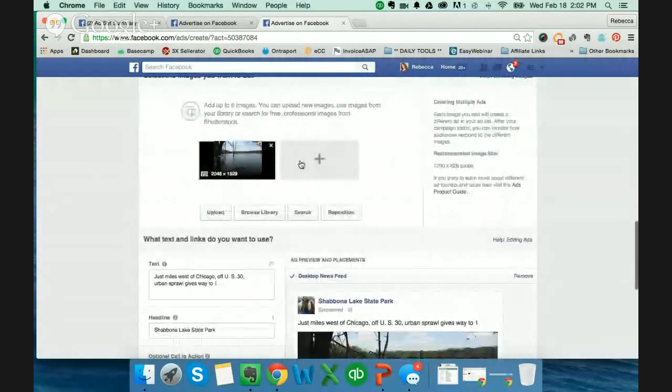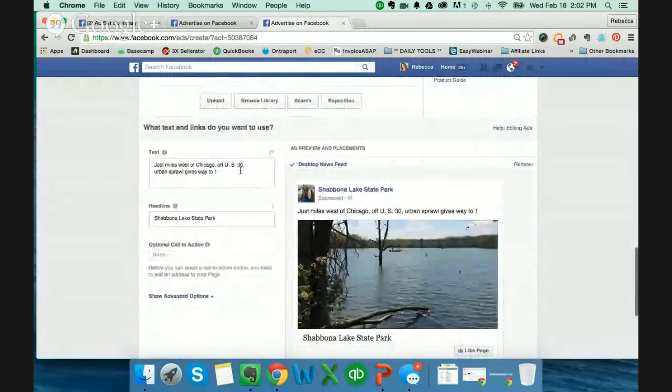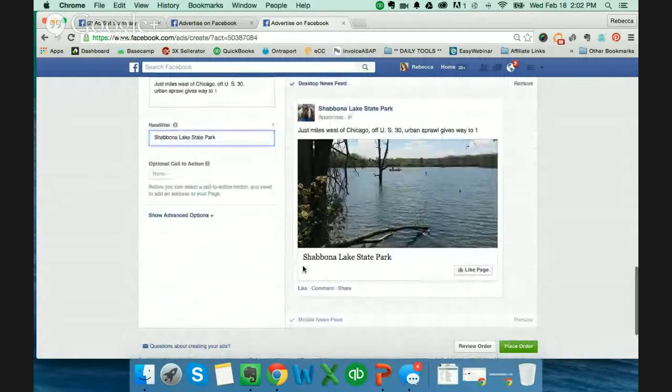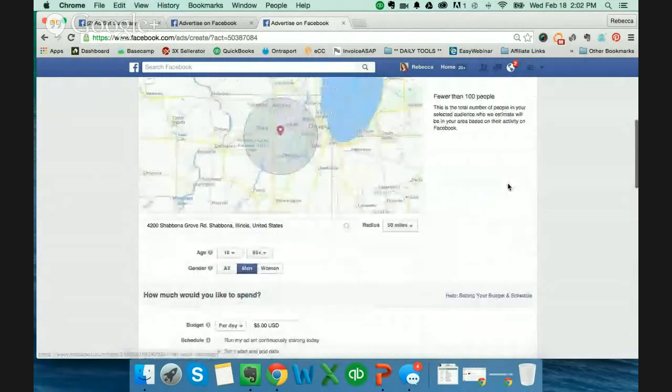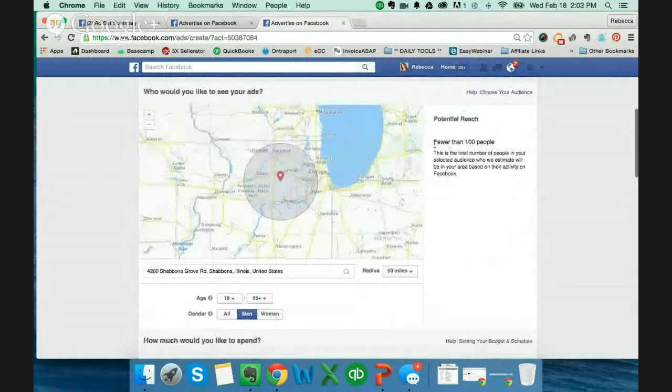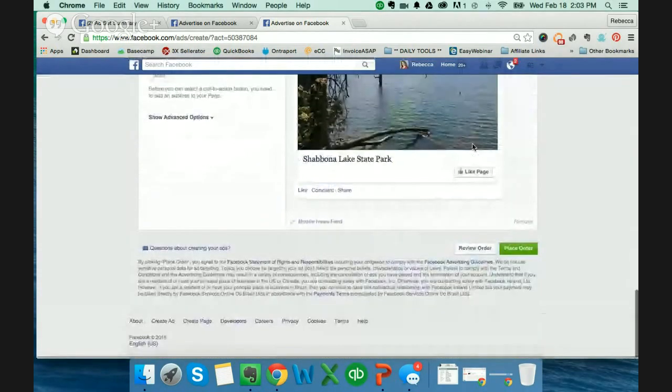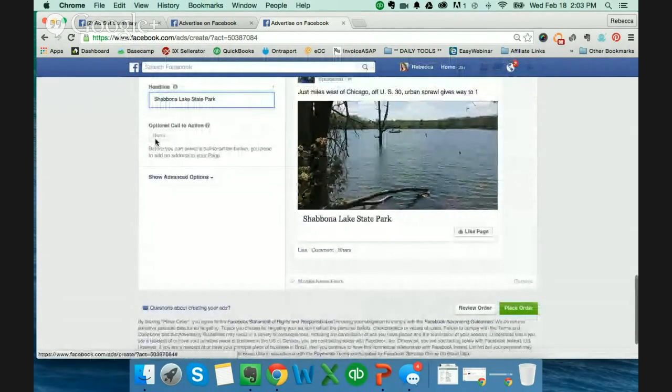And then we have our images again. So we would select our images, add our text, and add our headline. And this is actually a like page location ad because we don't have enough people visiting the state park right now. So if you go back up here, you'll see that fewer than 100 people are in this area. State park does get a lot of traffic in the winter, but in the summer, that number is going to change. And it will be enough that I could then select a button down here from our drop down buttons, like book now. I could do a book now for the boat rental.